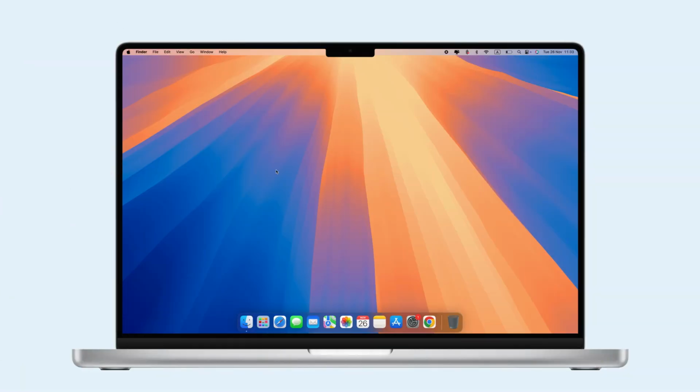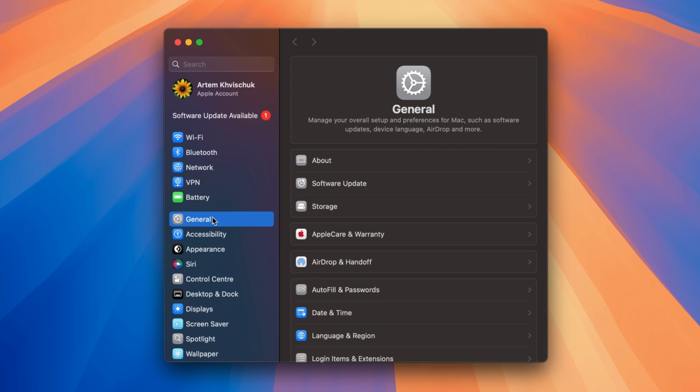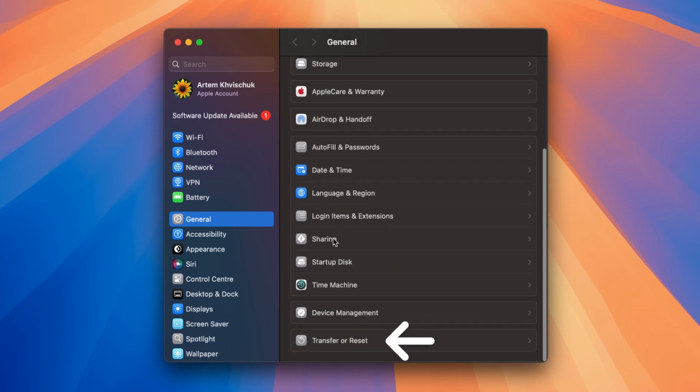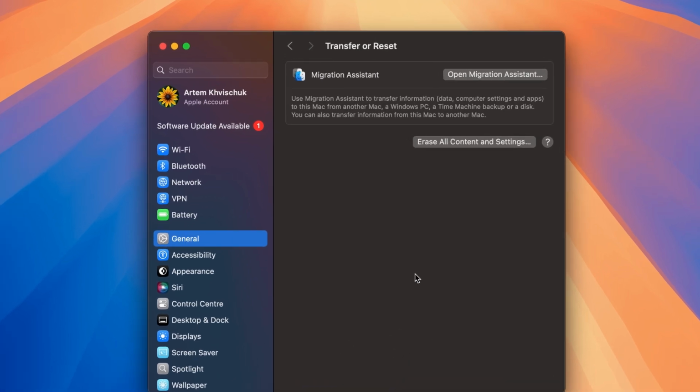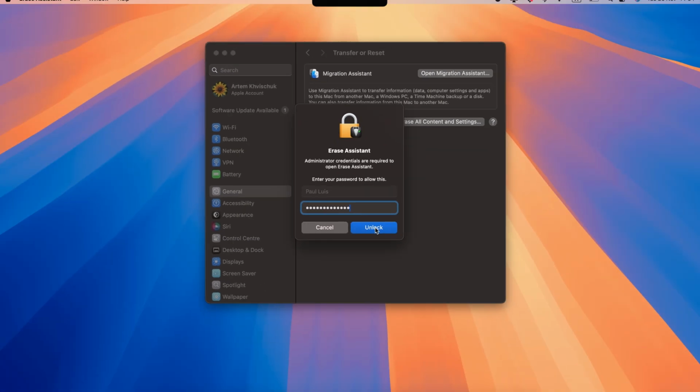For macOS Ventura, click on the Apple logo, open System Settings, scroll to General, and select Transfer or Reset. Then choose Erase All Content and Settings and enter your Apple ID and password. Your Mac will restart with the Setup Assistant.